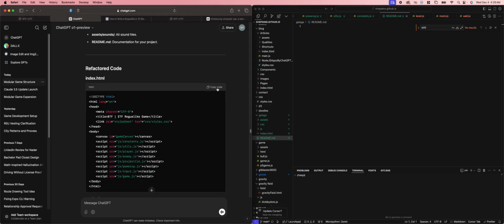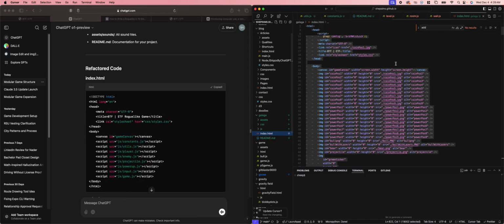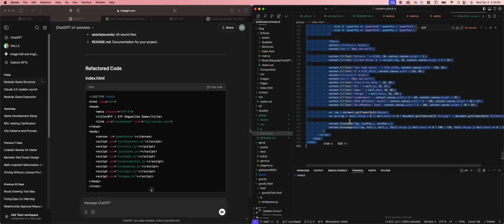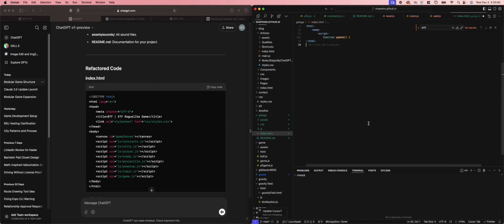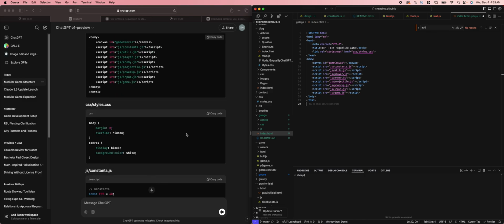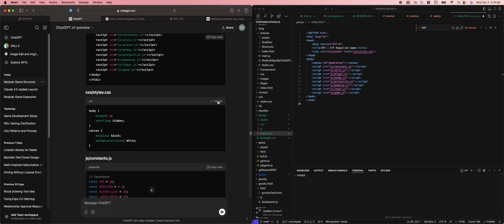Refactored code, jump straight to here. All right, index.html, replace it with this. Notice that it went from 622 lines down to 20 lines. That's because now it's just going to be linking to other things. All right, we got styles.css. Very minimal. Love that.